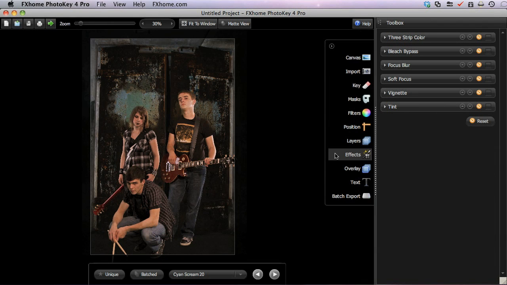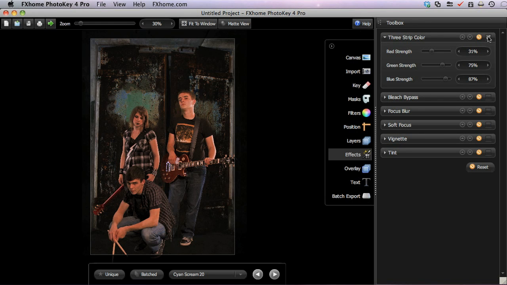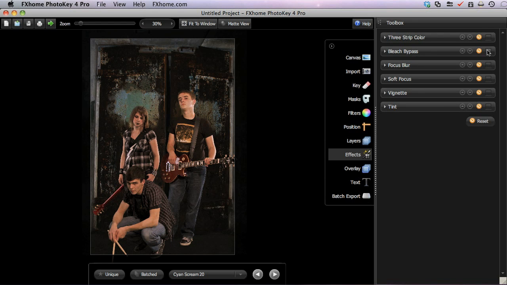The effects toolset now includes only tools which affect all layers of your project simultaneously. PhotoKey 4 Pro features three new effects. Three-strip color replicates the appearance of old Technicolor film, creating vibrant, vivid colors in your image.